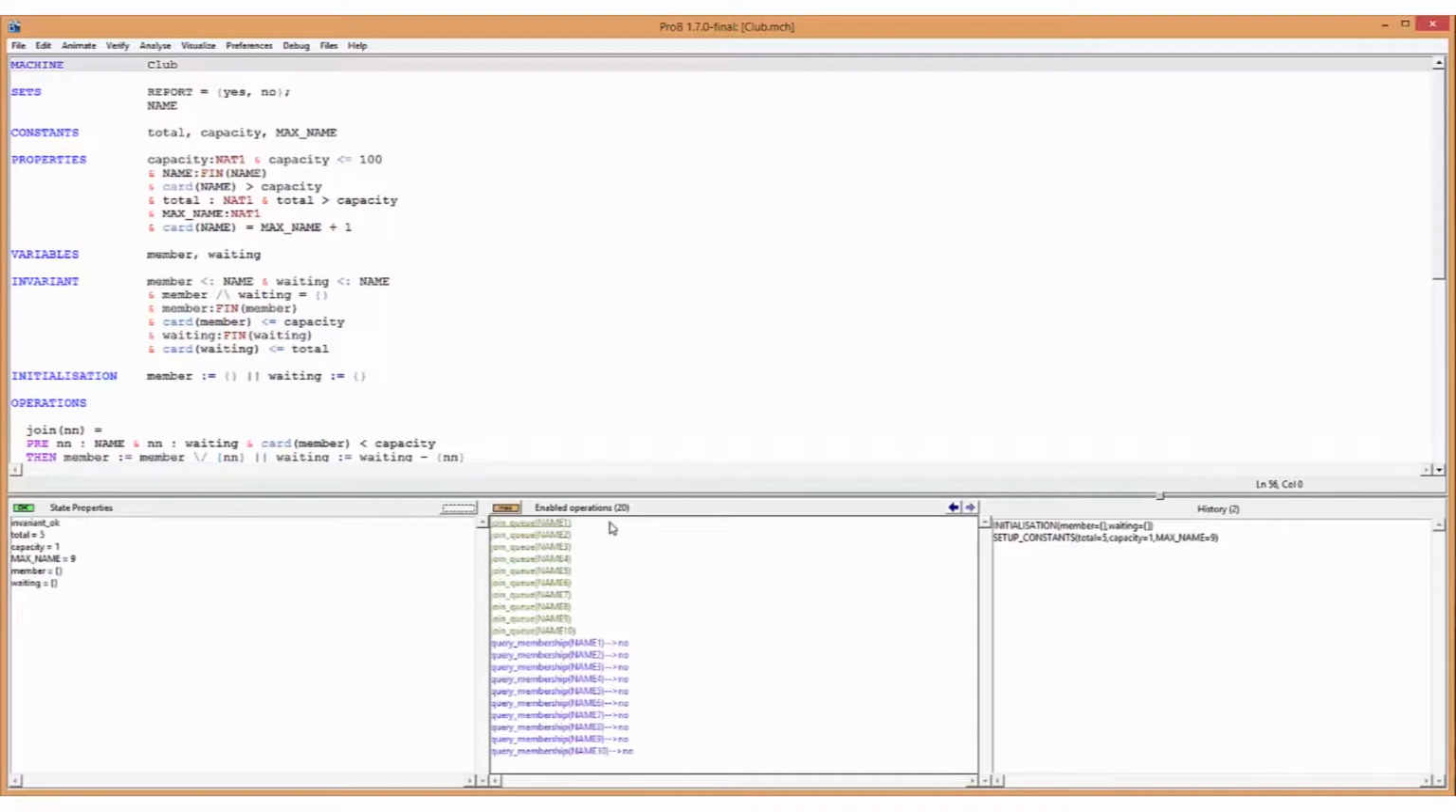We initialize both sets with the empty set, and we can now either join someone to the queue or query for the membership. Notice that any query will result in a no, because we have no members basically in the club, and all we can do is to make people join the waiting list. Let's join name 5, and now that guy, only that guy, name 5, can join the club. Let's also join name 10 and name 3, so that these 3 guys can join the club.